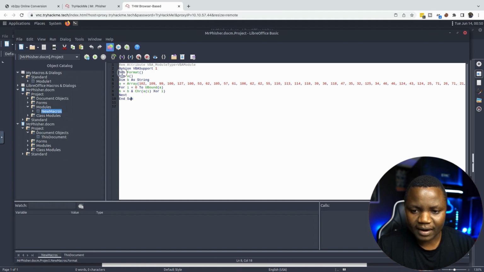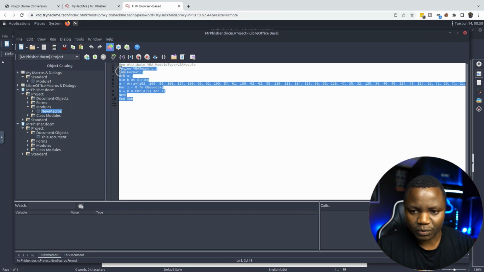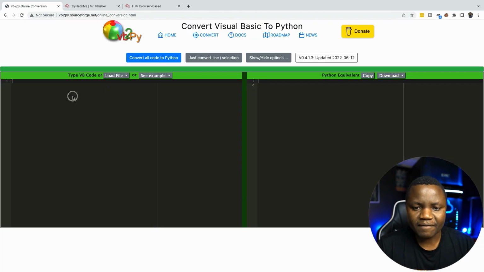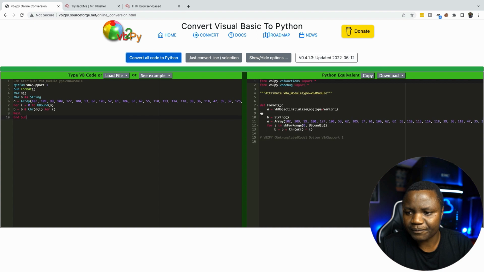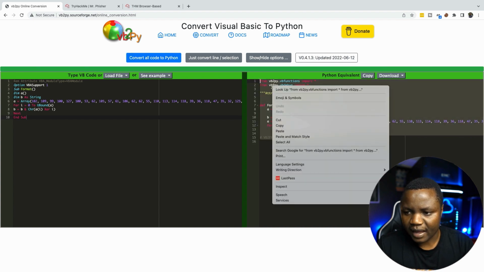Well, I don't know how to run this script, so I'll use a converter for us. So we can just copy that. There is an online VB code converter to Python. Python is nicer to use. So let's just convert this to Python, and then we'll take this Python script and make it work.